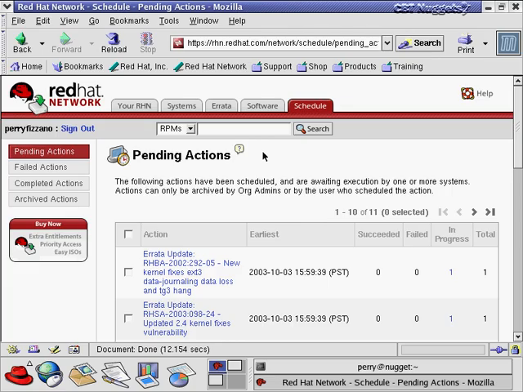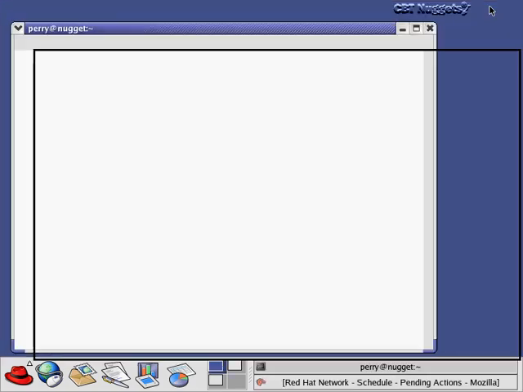You go to the RHN webpage, the Red Hat Network webpage, you sign in, you look at the errata, the various things that have gone on since the last time you've been there, and then you go ahead and select the things that you'd like to update on your system. So that's one way to do it.